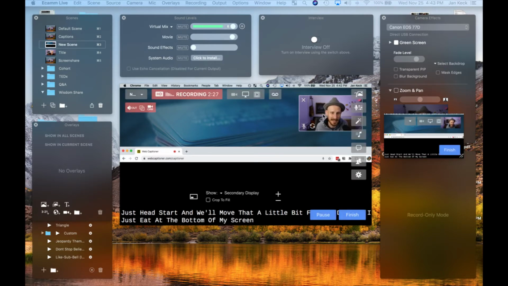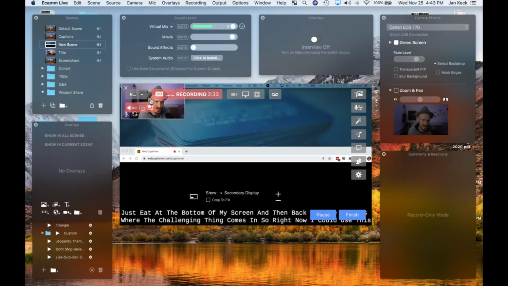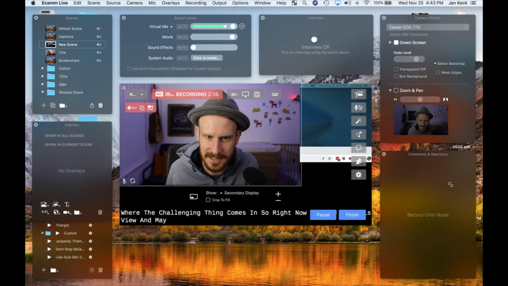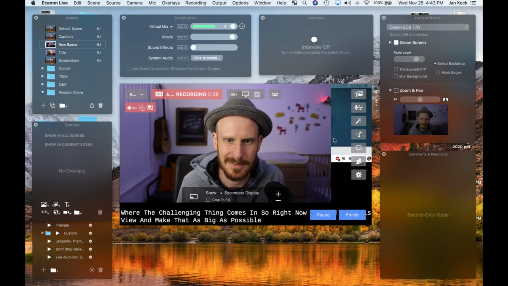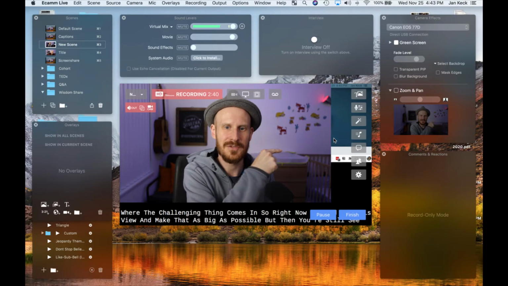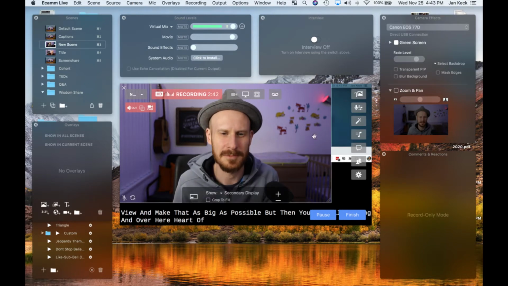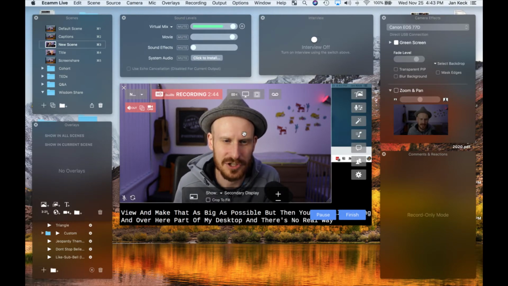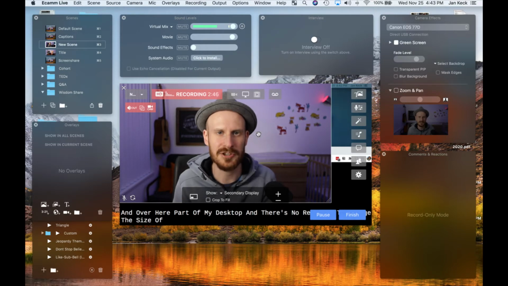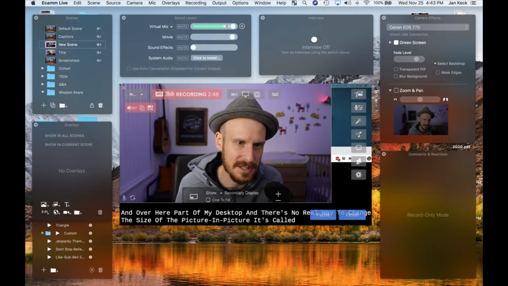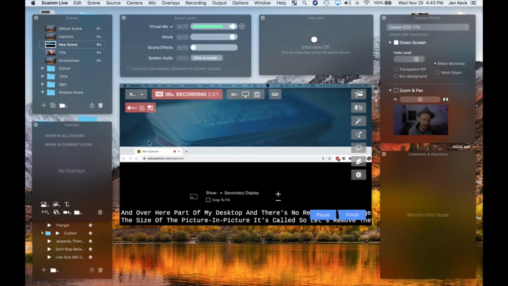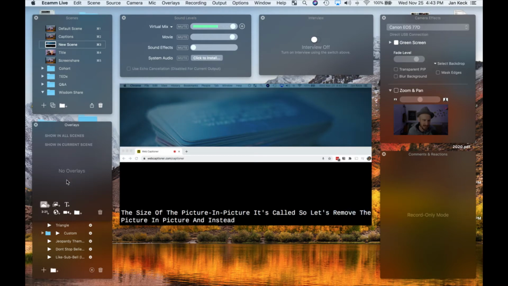And then back in here, this is where the challenging thing comes in. So right now I could use this view and make that as big as possible, but then you're still seeing kind of over here part of my desktop. And there's no real way to change the size of the picture-in-picture, as it's called. So let's remove the picture-in-picture, and instead we're going to the overlays menu and click here where it says new camera overlay.